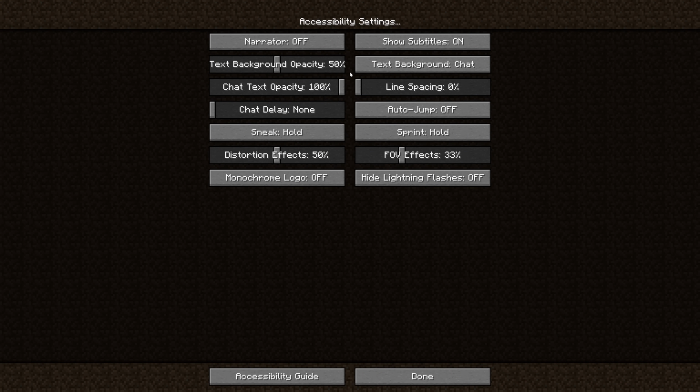The next 5 options all relate to chat readability, allowing you to control where the text background appears, along with the background and text opacity, line spacing for ease of readability, and chat delay, so messages don't scroll upwards before you have a chance to read them. Consider tweaking these settings if you aren't a fast reader, especially if you play on a multiplayer server.